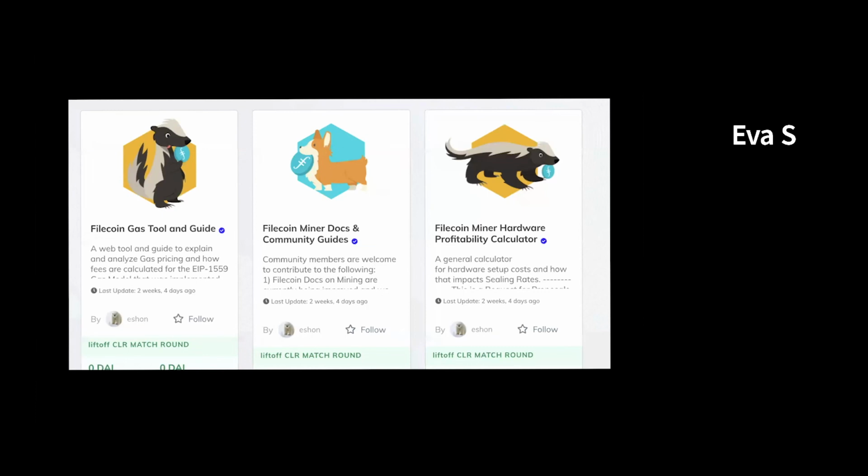Next, we have the gas tool and guide. Any tools to help explain current gas, including base fees and fee cap for each tipset, and average gas premiums, could help community members also understand how gas works in Filecoin.